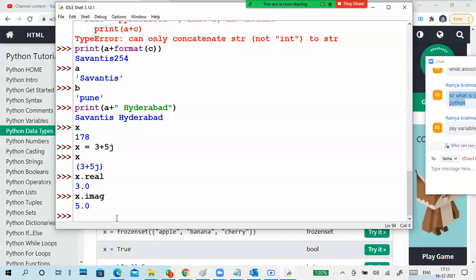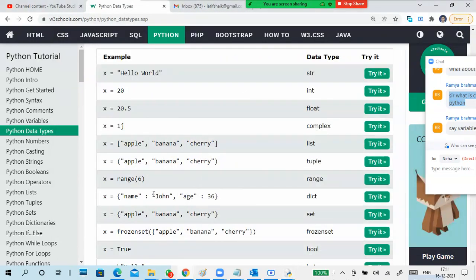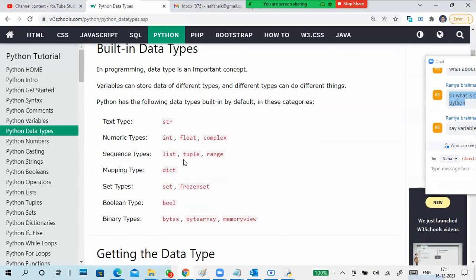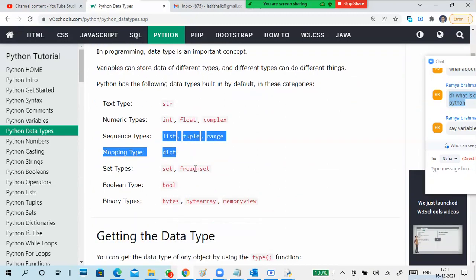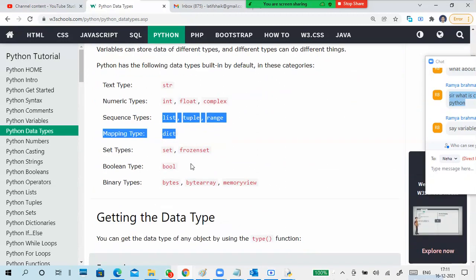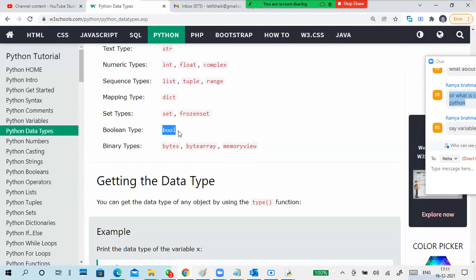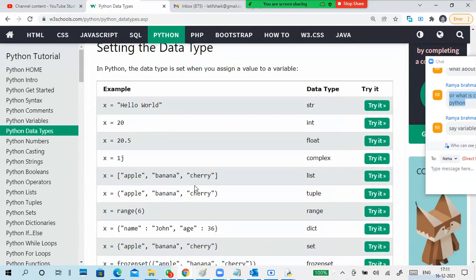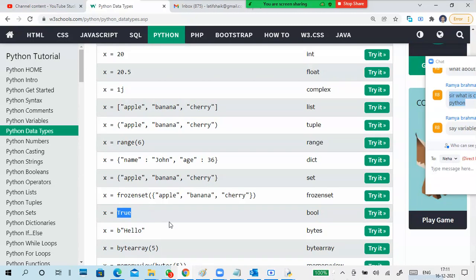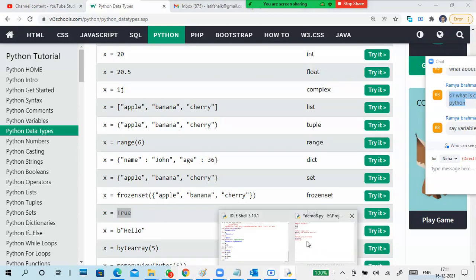Any other in data types? Strings, integer, float, complex, completed. Boolean. So we'll go to the next. This is range, I will tell. This is set also, I will tell. Boolean means true or false. Nothing else. So we'll see the Boolean function first.